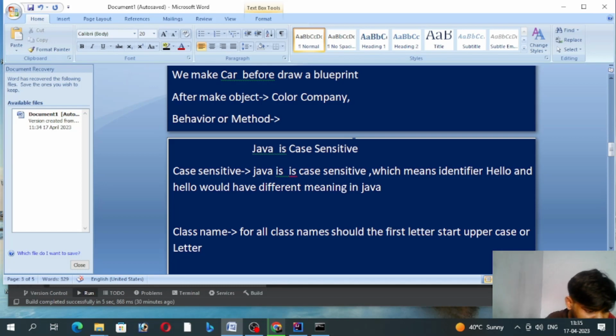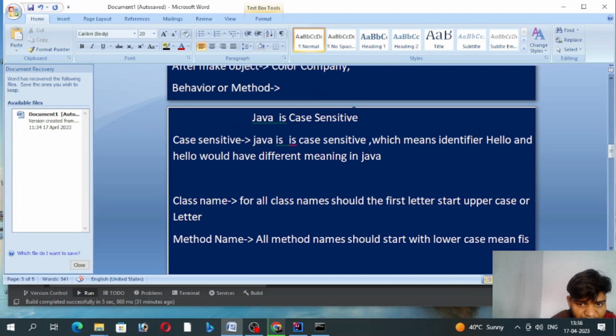Okay, next, method name. All method names should start with lower case, which means the first letter is lower case.